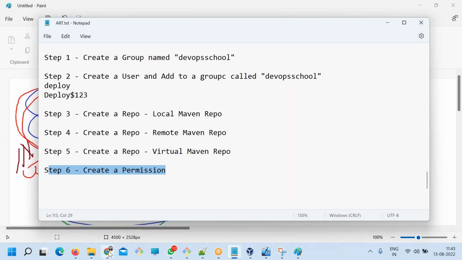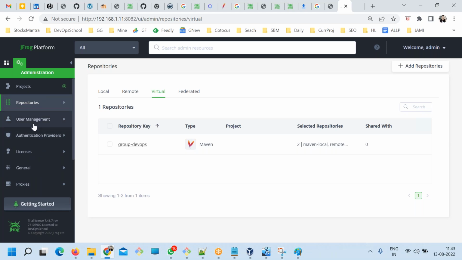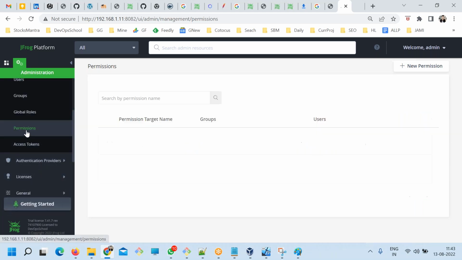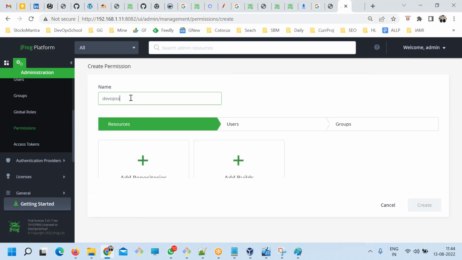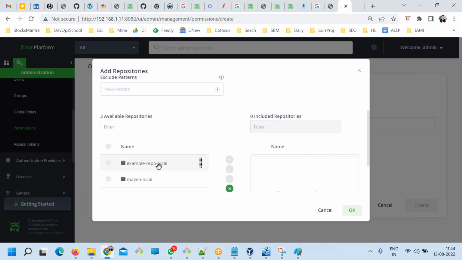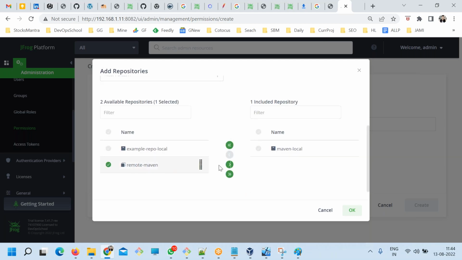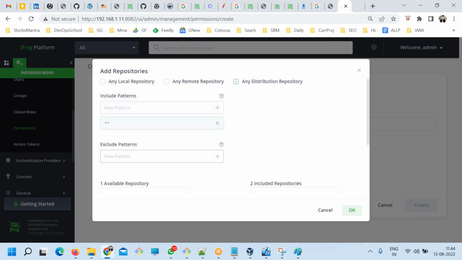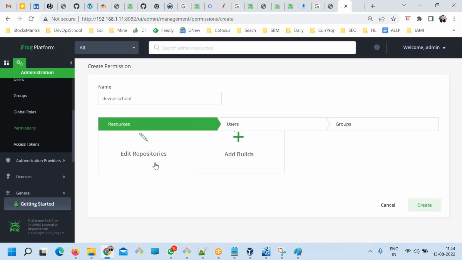So now we have step number 4. We have to create a permission. So let me create a permission here. Go to the user management and permissions. Here, create a new permission. This is the DevOps school permission. Which repository? So I have all these repositories, local and remote. If you want any local, any remote, any, you can do that. But you should add the include repository. Here, Maven remote, and this is the repository address. Virtual, for that there is no requirement. Okay, and done. So repository added.